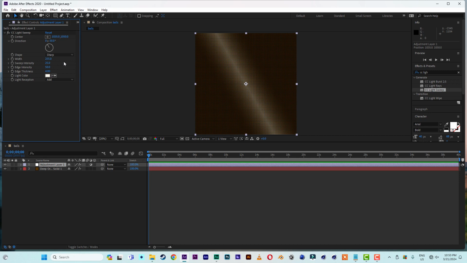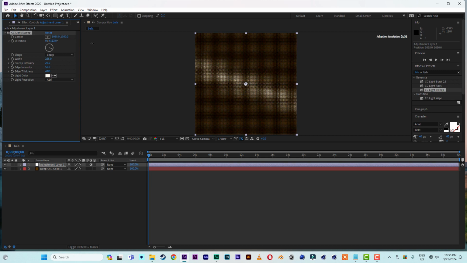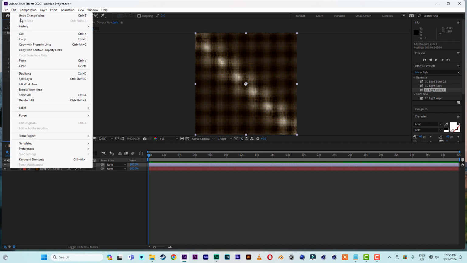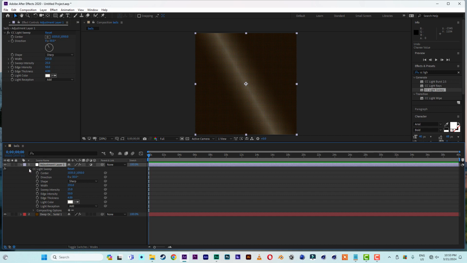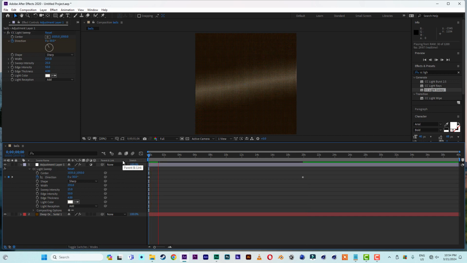So now this is what we are going to do. We are going to rotate the angle of the light sweep. We are going to rotate it all around. Okay, all right, let me undo, reset it. So hit E for effects, then bring out the CC Light Sweep. Then set a key on direction. Then come to something like 20 seconds. Then go on direction, completion. Type something like 5. So let's see what we have.